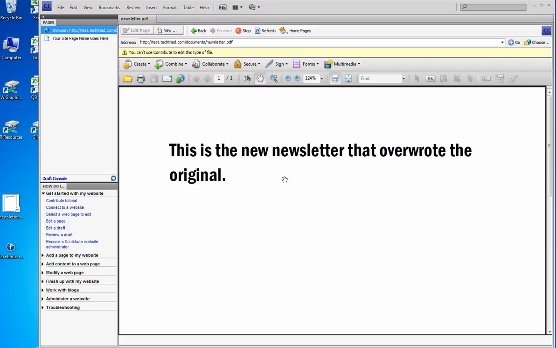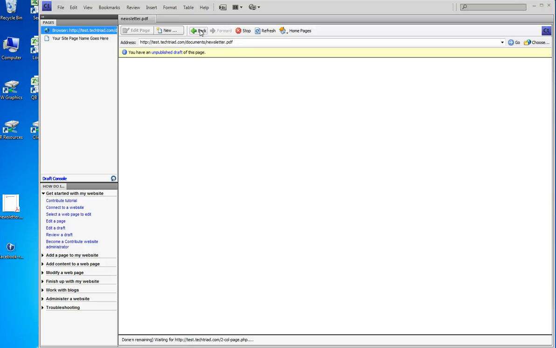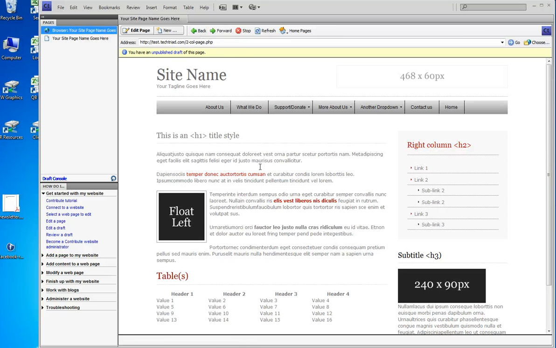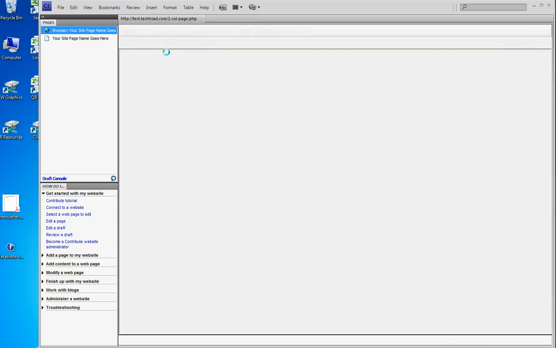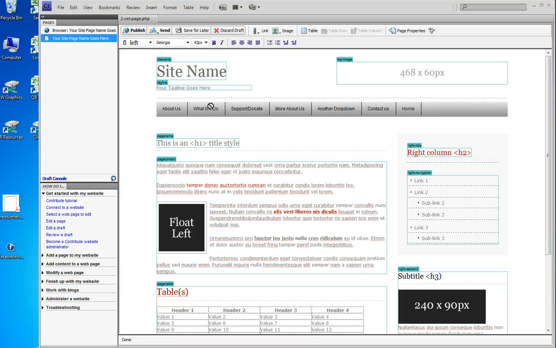And the thing is, what do I do now? How do I get back to Contribute? Use your back button to get back to your page. And you're ready to edit again. Now it says I have an unpublished draft. This is very important. Click that link. Find your unpublished draft and either work on it or discard it. Either work on it and publish it or get rid of it.